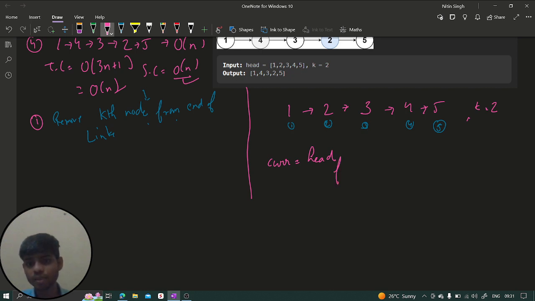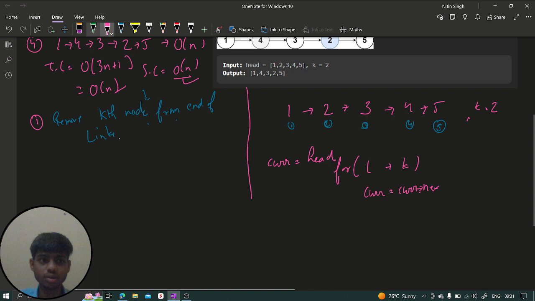So we can say for starting from 1 to k, just keep iterating, and current should be equal to current dot next. What it will do, whenever this loop ends, it will be at the kth node, right? So here current will be current equal to next. Fine. So we have found this particular node, and we can say our current is standing over here. So let me do this. Current comes here. We have found this beginning kth node by using a simple loop.